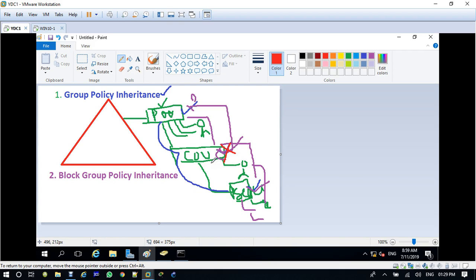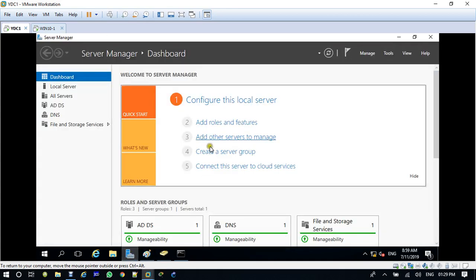So what do you have to do? Very simple process. See, right now you have verified that the policy you have applied has been applied to all the OUs. But the second condition is that you want this policy of POU not to be applied on COU. So let's come here to the domain controller.